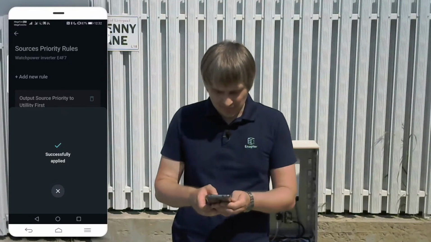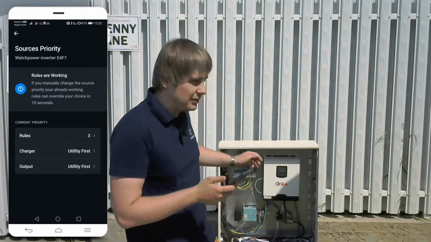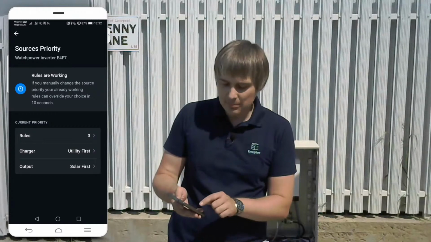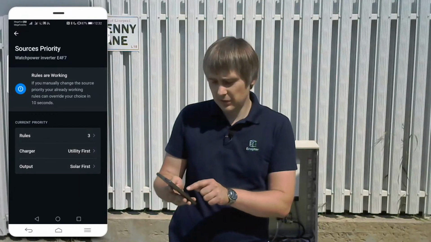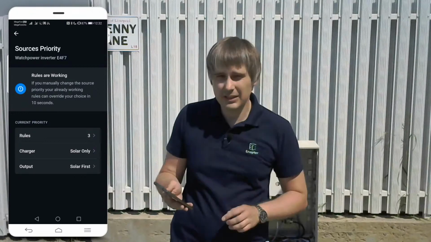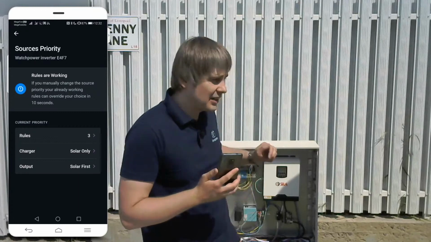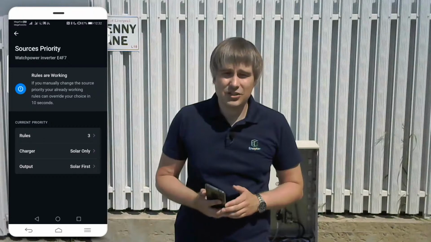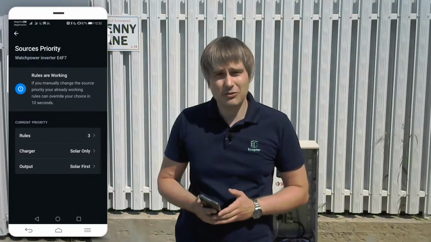So the rules are successfully applied. I already heard the click on the inverter, so this means that our rules are working. And now we can see in the app that our output is already switched to solar first, and the charger should be switched to solar first, solar only as well. So basically this means that right now our microgrid started to use the solar power in this sunny day, and all our equipment which we are using for this live stream is also powered from the green energy.